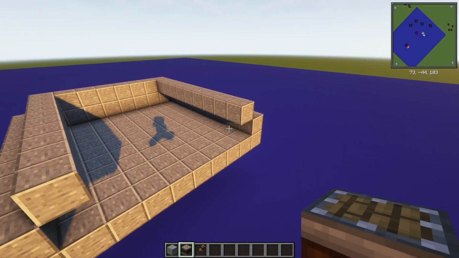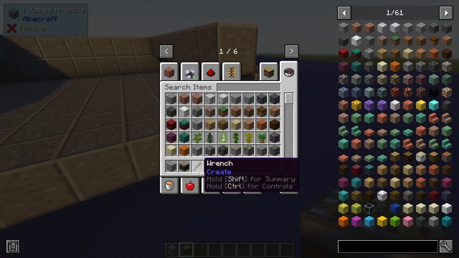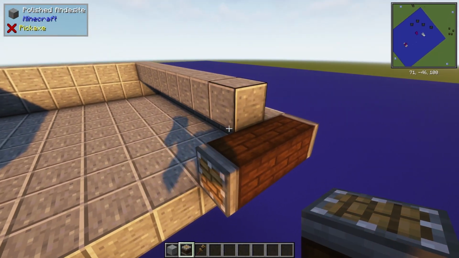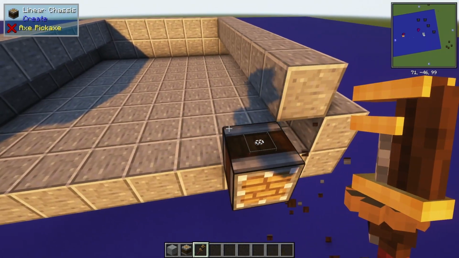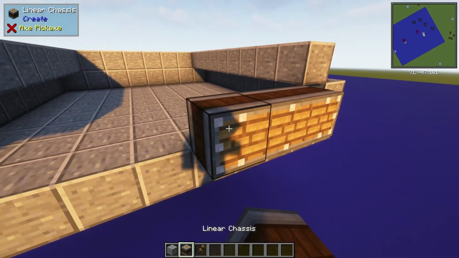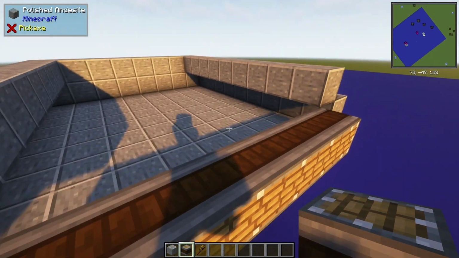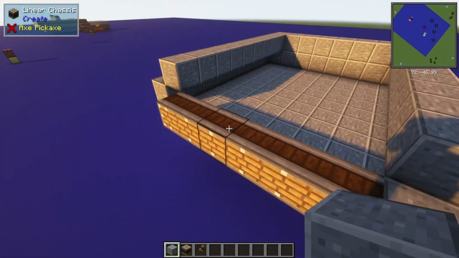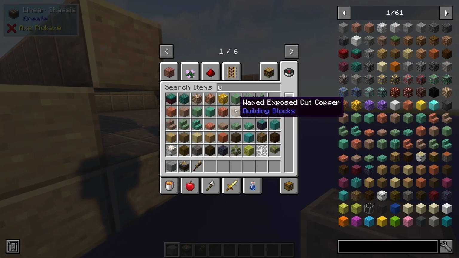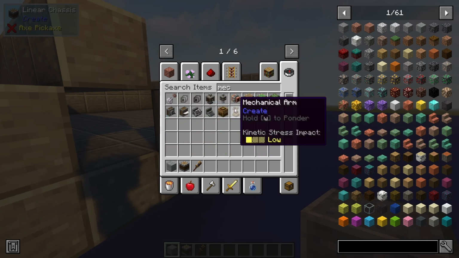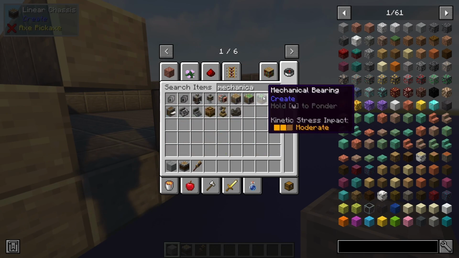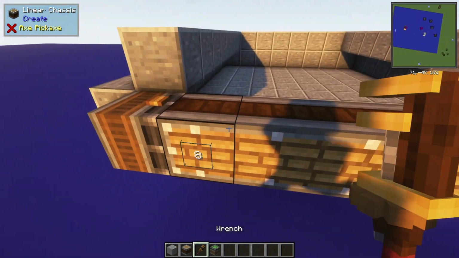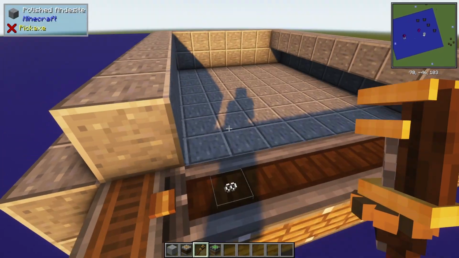Okay, the next thing we'll need is the linear chassis from Create and a wrench in case it gets placed like this. That's what I mean. And we will just extend this out to here and place a block here to stop the lava from flowing out. And in front of here will be a mechanical bearing from Create. And make it turn in the right direction like this.